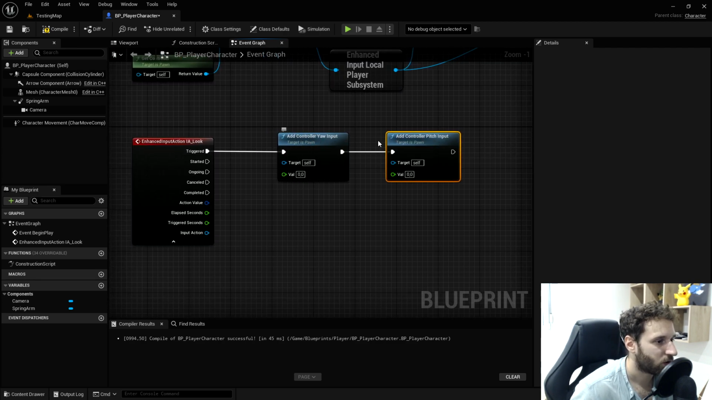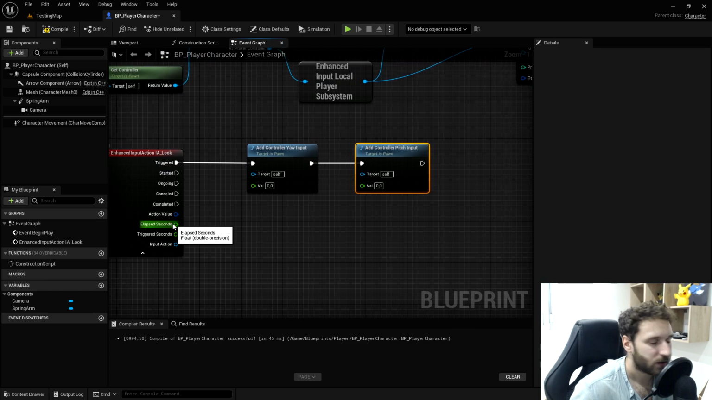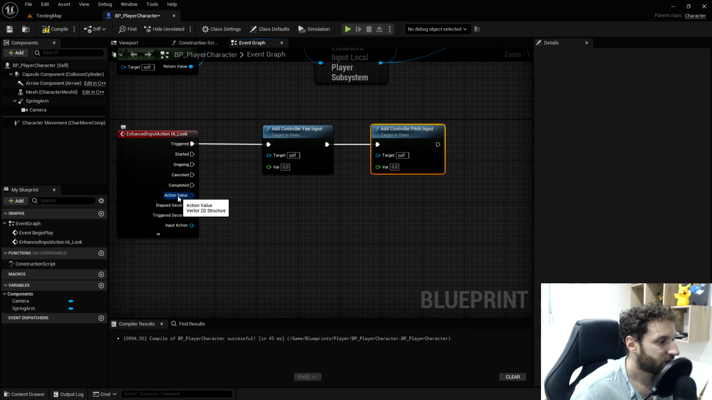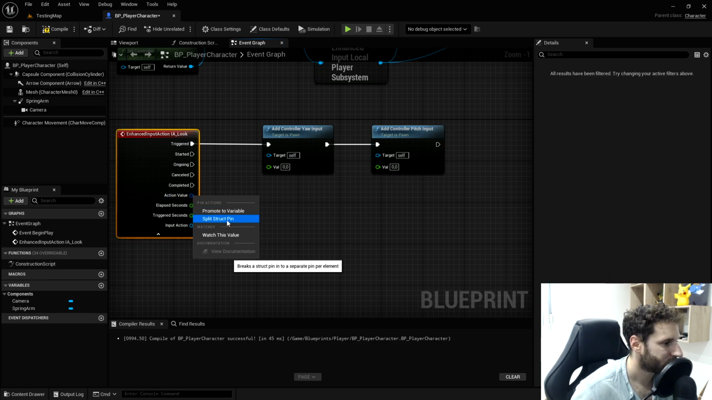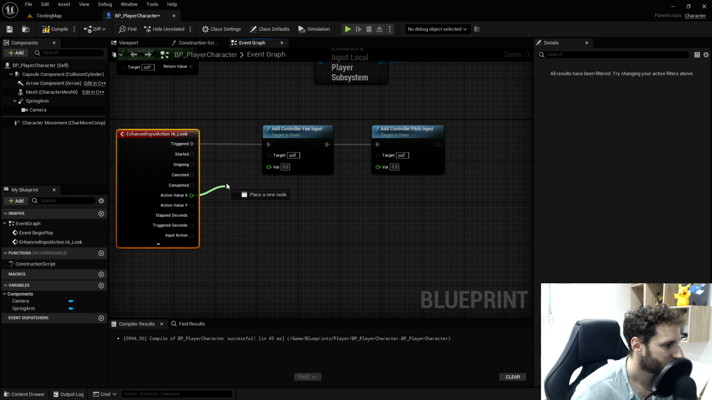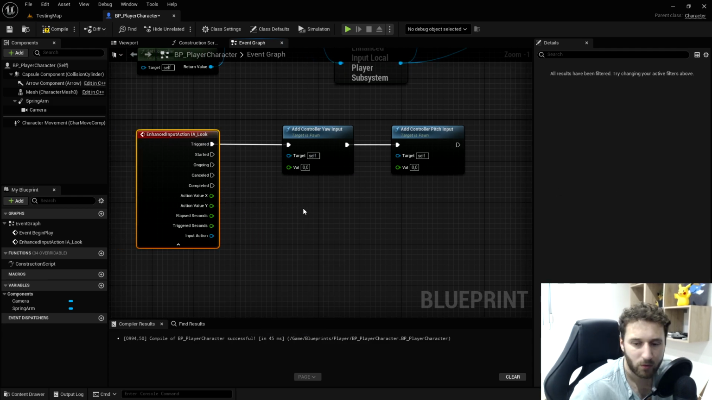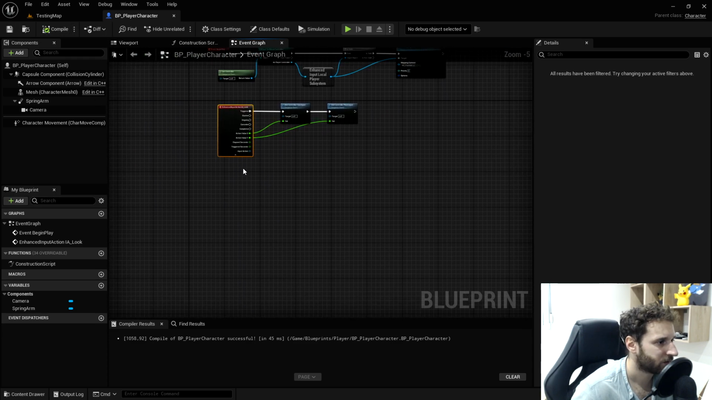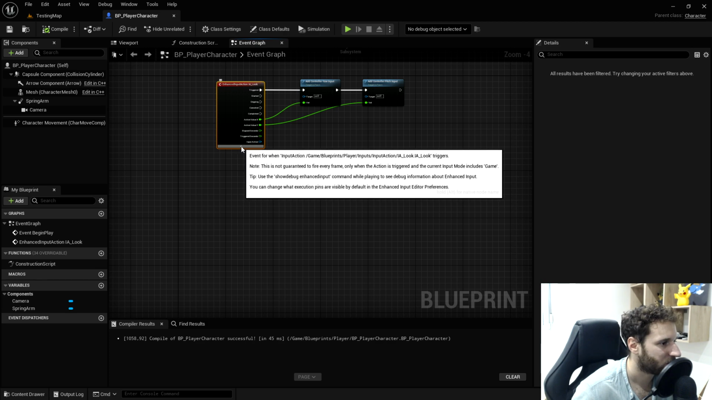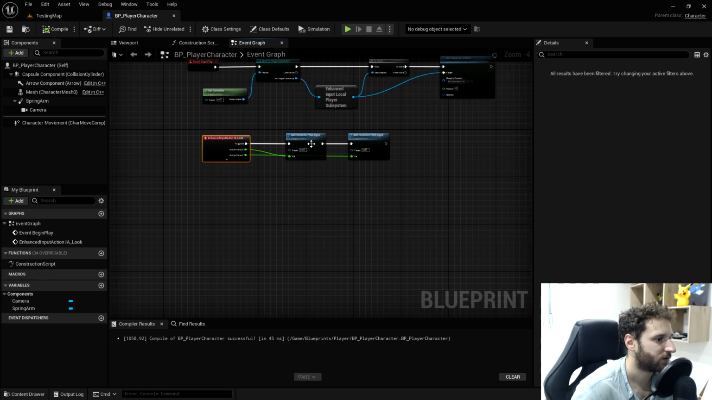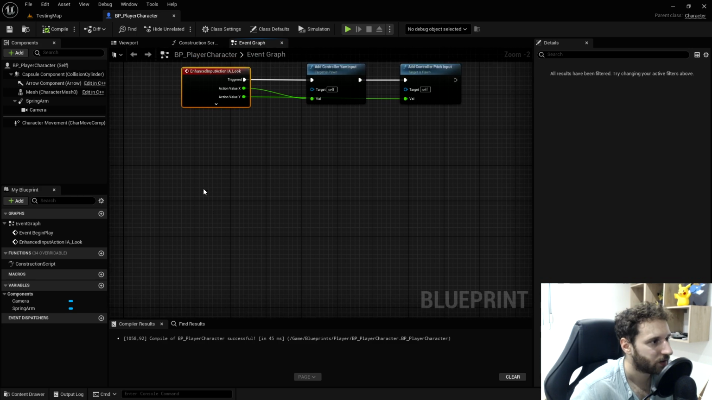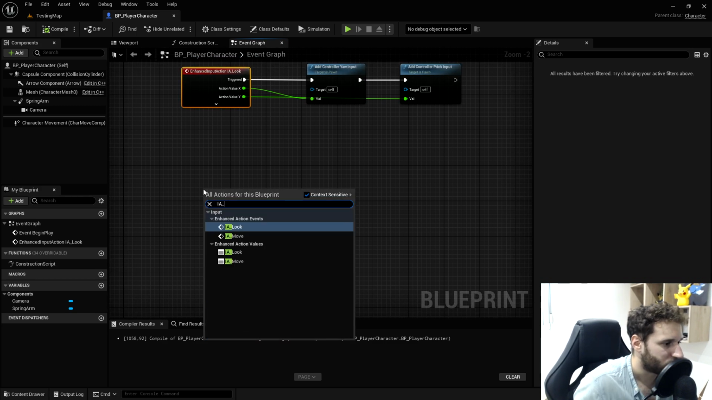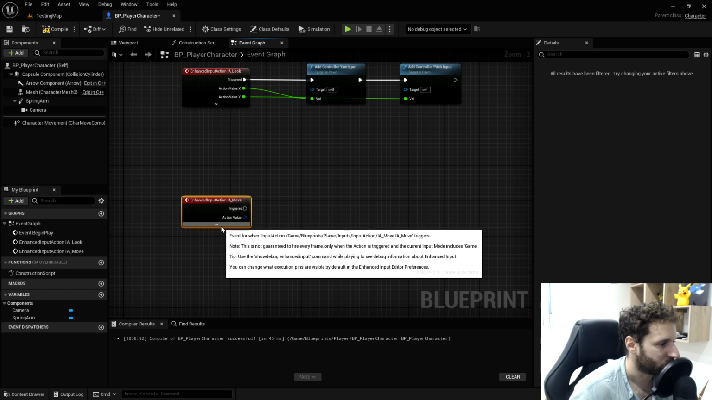So we choose the controller yaw input and the pitch input. In the action value, because it's a 2D vector, we will right click and split the struct pin, so we can have the X and the Y. We'll put the X in the yaw and the Y in the pitch. Compile and save this. We can click this little arrow to close it up so that it's a little bit more clean. And we will choose the move input action move.